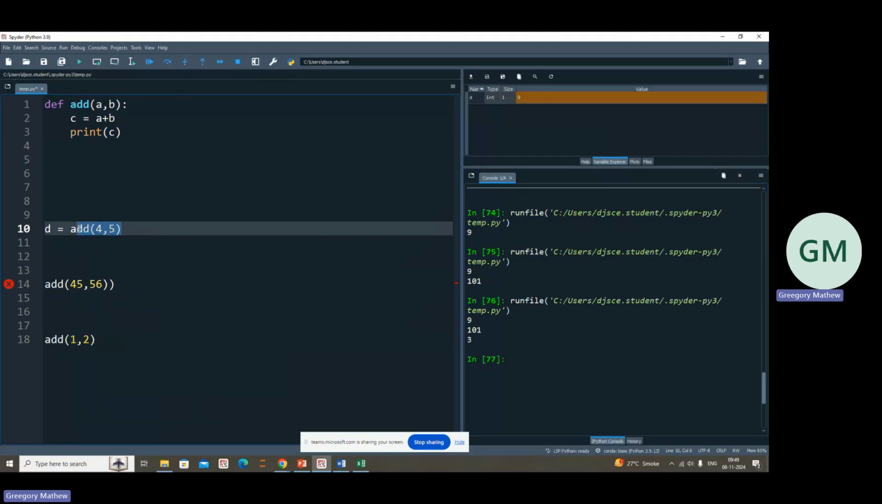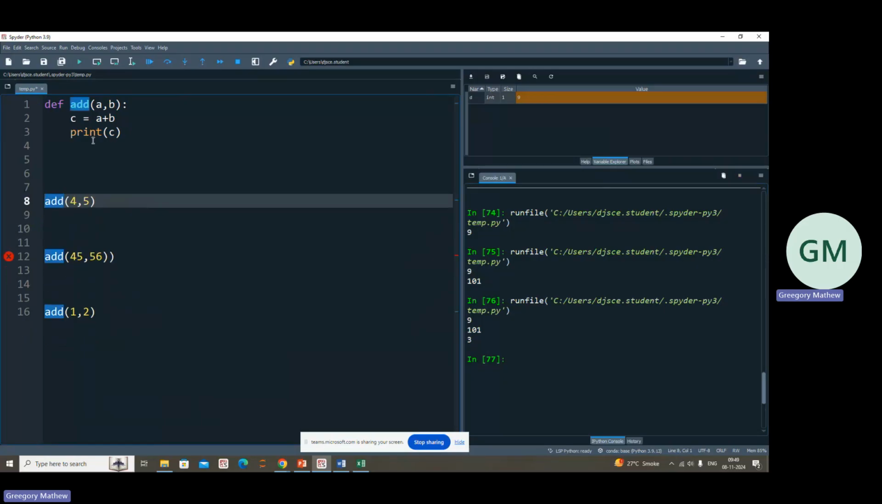Here, when I'm saying add 4 5, because it is not returning anything, there is no need for me to pass it on to D. I can simply call it, because remember this is a function. Here, add is just going to take values, but it is not going to return a value. It will straight away print out the value. That is how I have defined print here in this case.